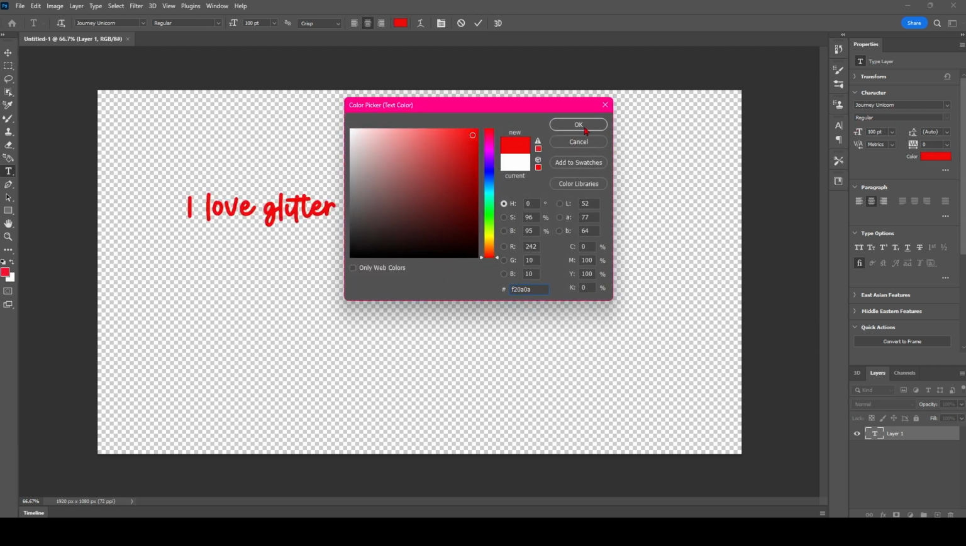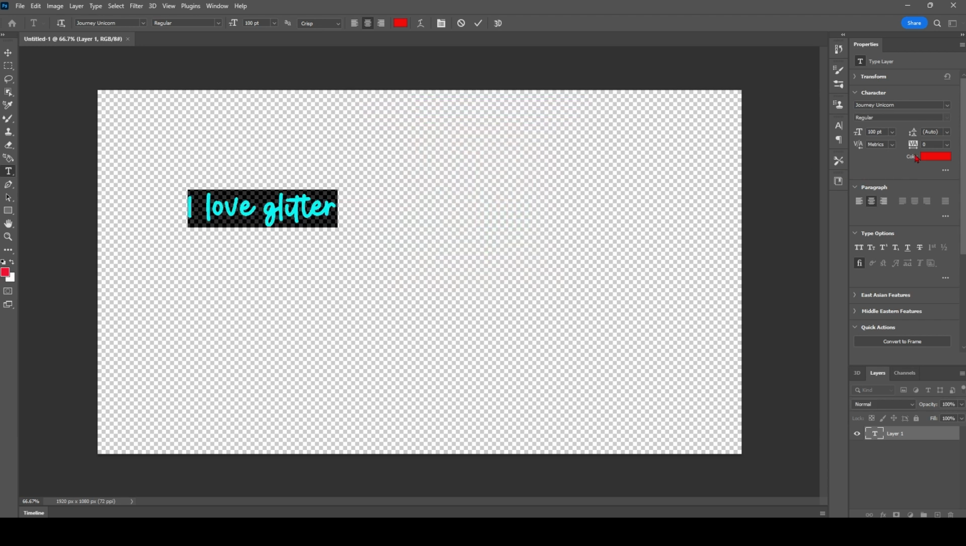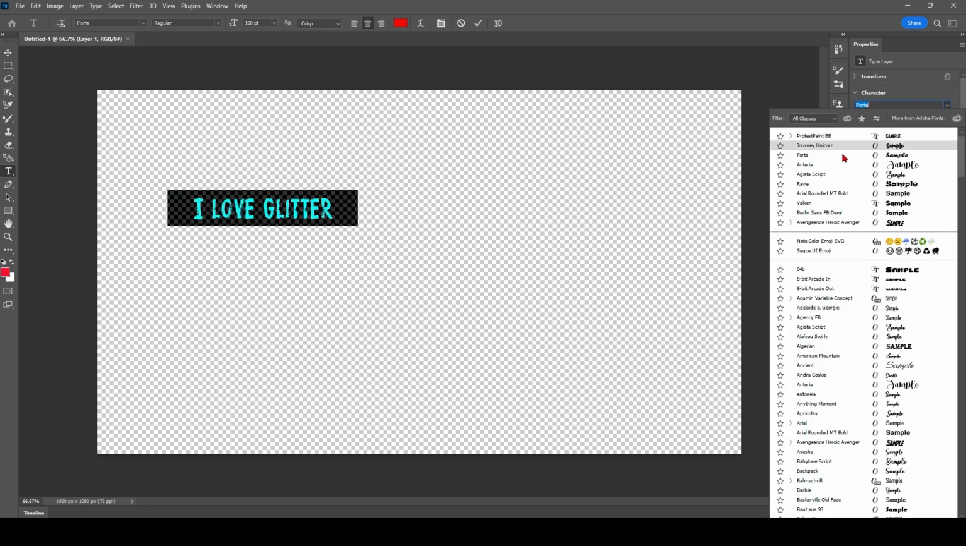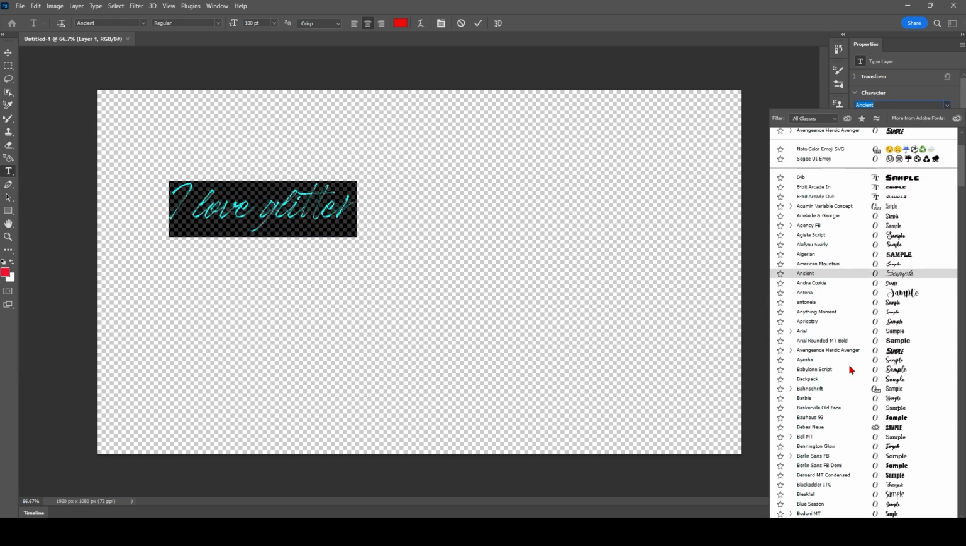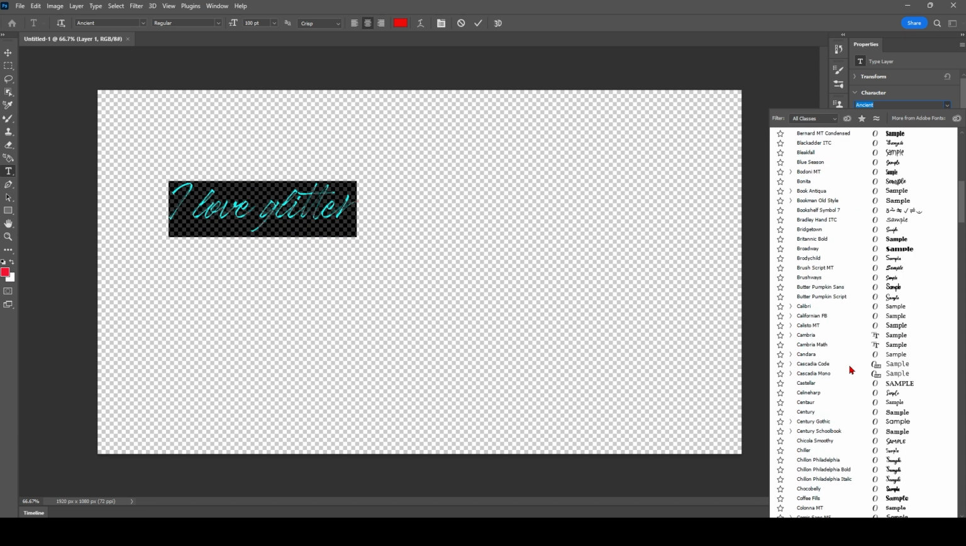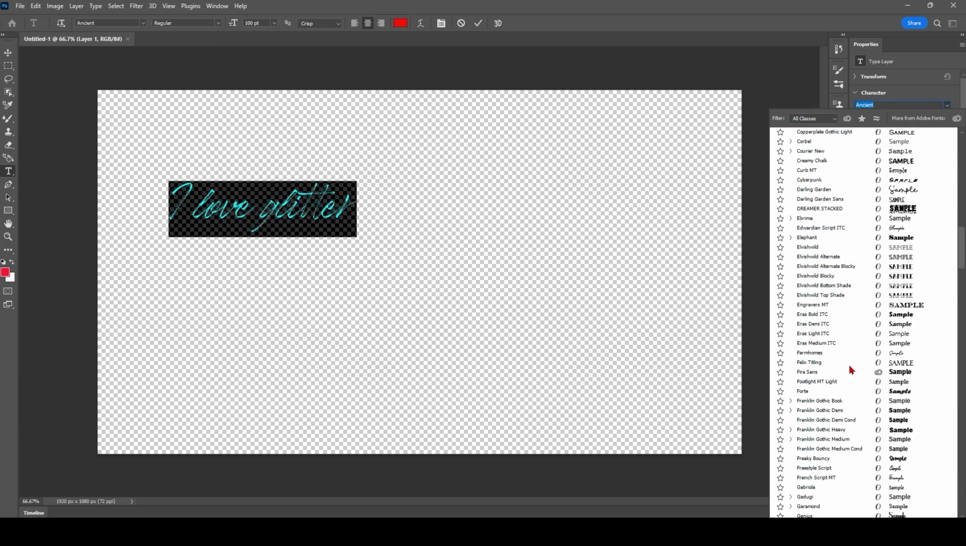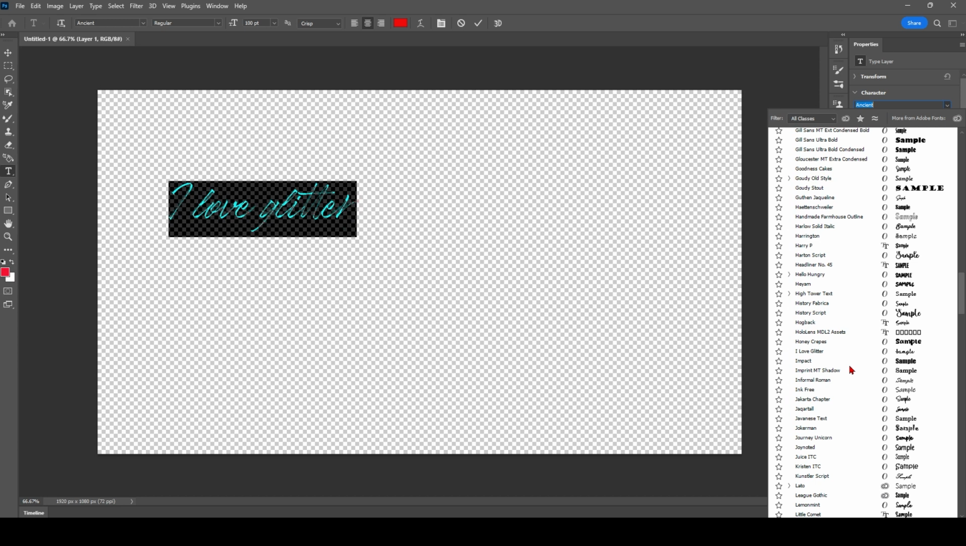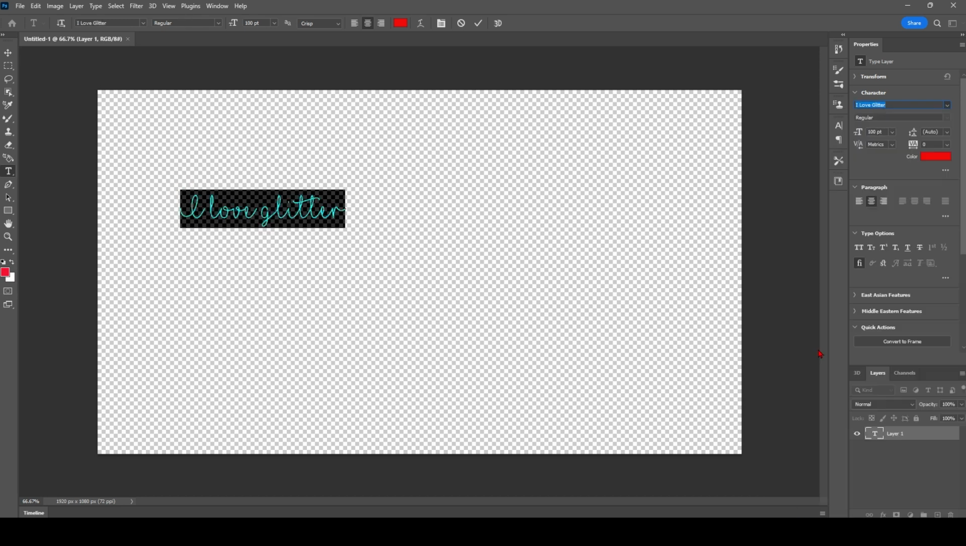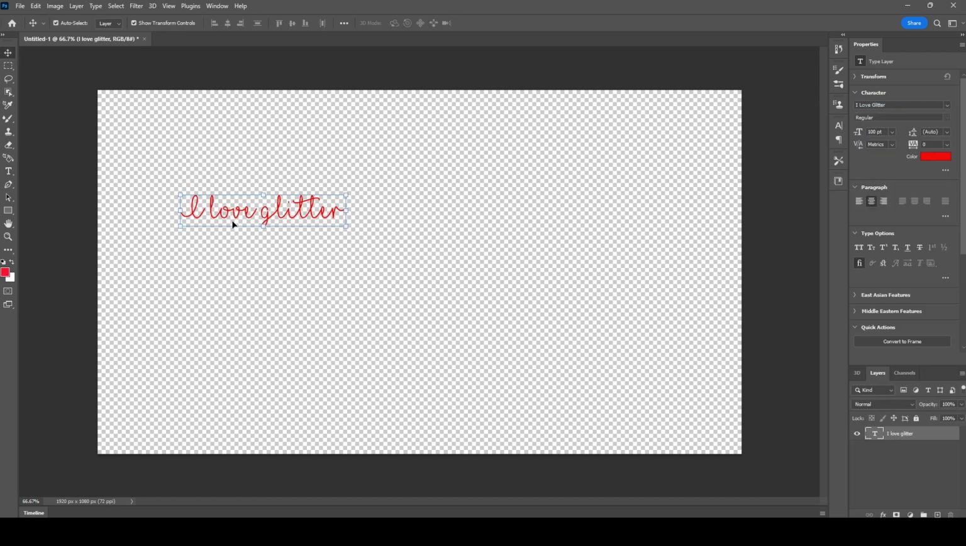And we'll change the color so we can see it. And then if we go up here to Journey Unicorn, that's the last font that I used. But if we scroll down, we'll be able to see I love glitter. Now you may be thinking, but it had hearts and stuff. How do I do that? Well, we're going to go into that.